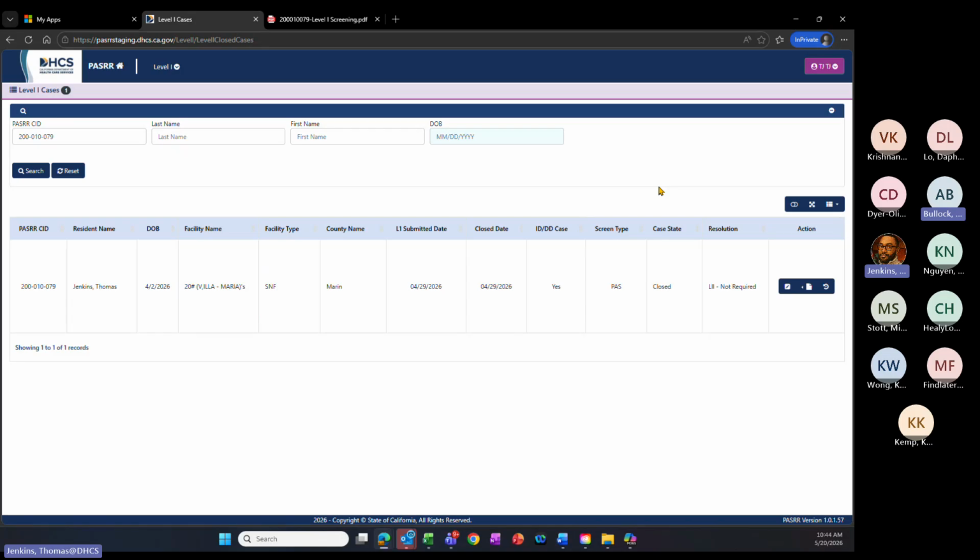Oh, sure. And I apologize if maybe I just didn't catch it. I know in previous trainings you said that each facility only has access to the PASRRs unless it's been transferred. So, are we as the health plan going to be able to see all of them that are listed? Will we have access to all of them?